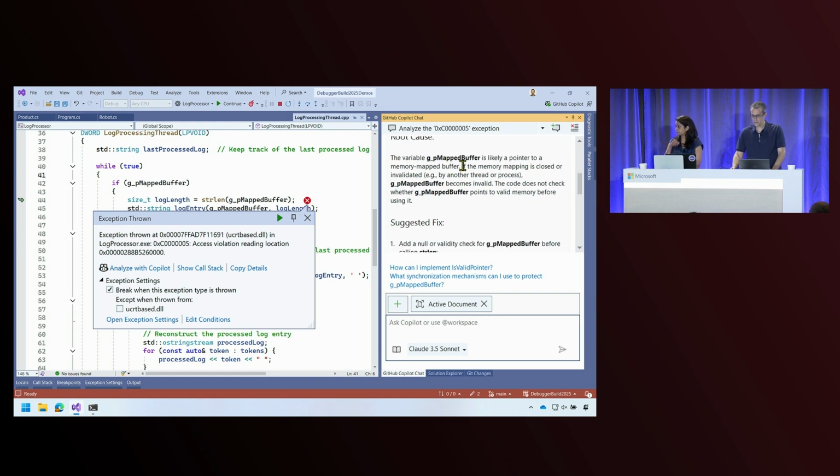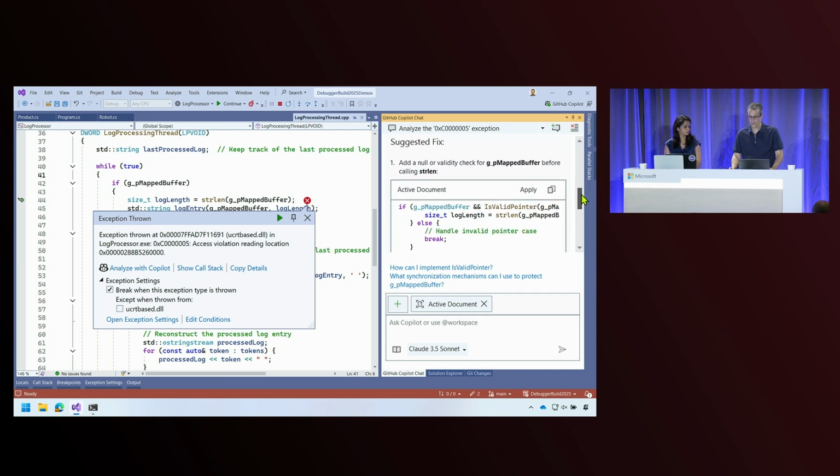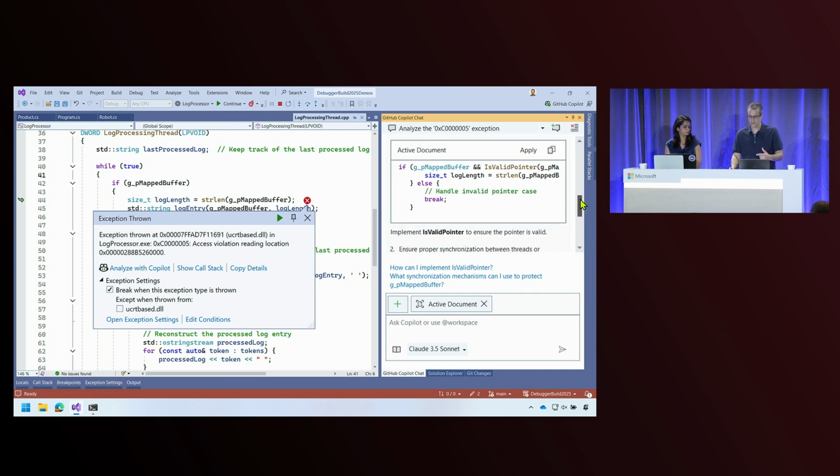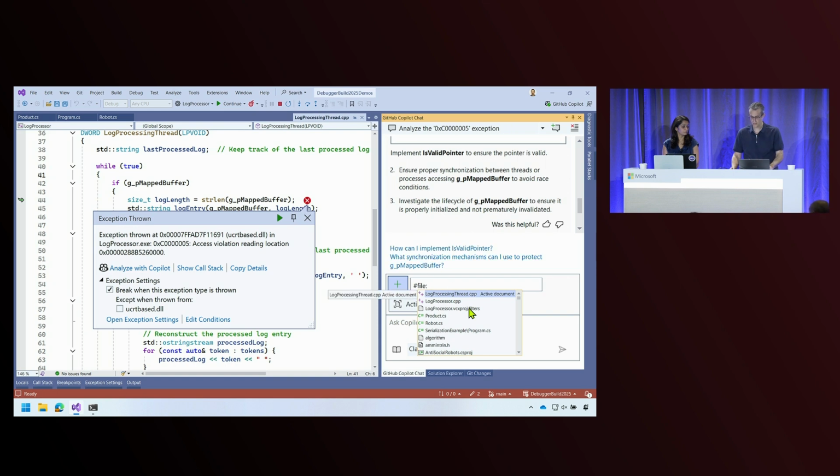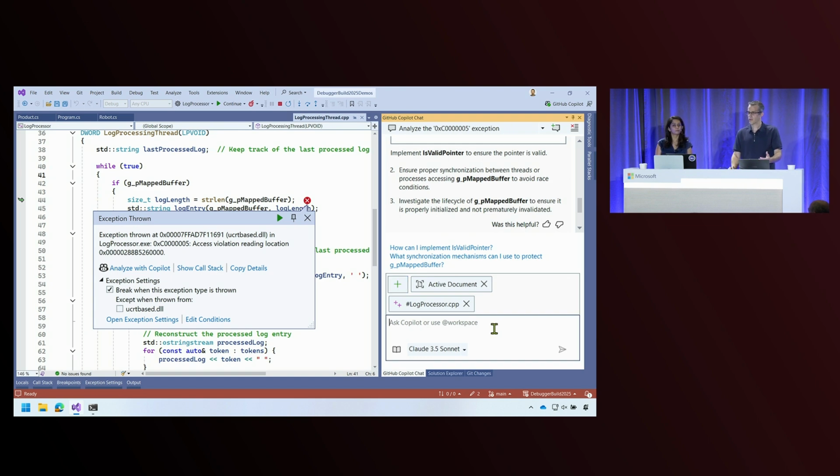All right, so this is a good clue here. It's basically saying it's pointing to a memory map buffer, and if the memory mapping is closed or invalidated, this will become invalid. And it has some suggestions here, but actually that's not where the real issue is. And this is a good clue for us, investigating the life cycle of the buffer. And what I'm going to do here is attach another file. I know where this buffer was created and deallocated. It's in this log processor class. And I'm going to give this context to Copilot and ask it to analyze.